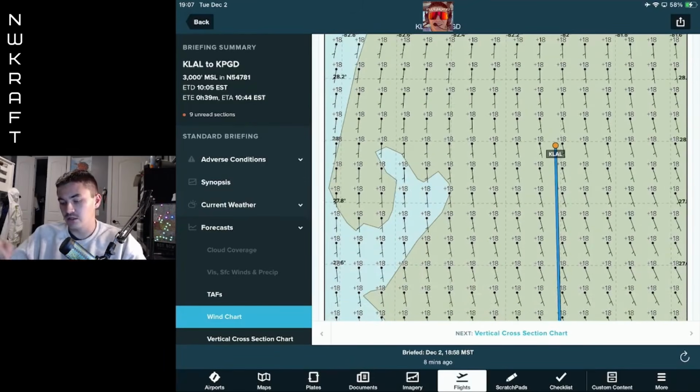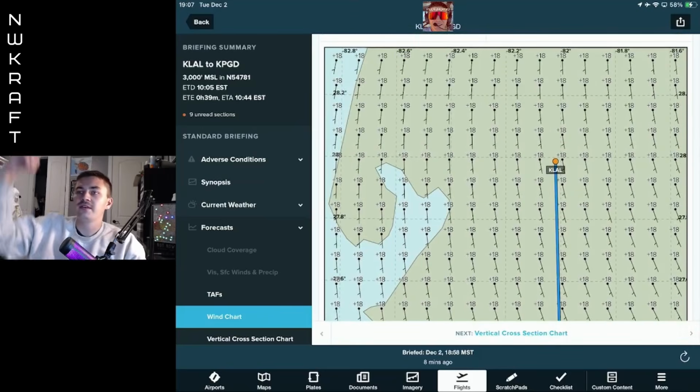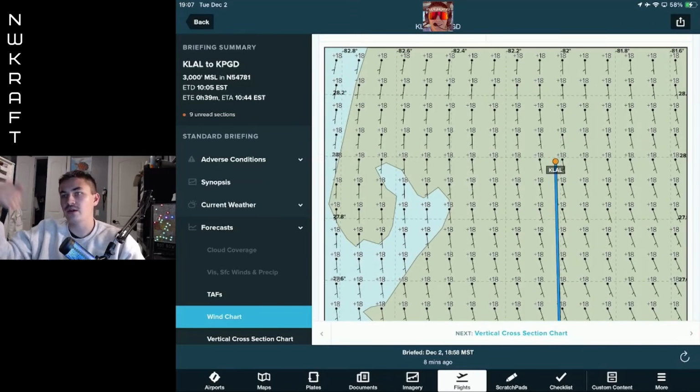Right, we're going from Lakeland to Punta Gorda. So you're going to see that the wind barbs are pointing down, which means the wind is going this way. Because remember, they point towards the wind. They don't point with the wind. So we're going to get a southerly wind coming from the south moving north. So we're going to get an entire headwind all the way down.